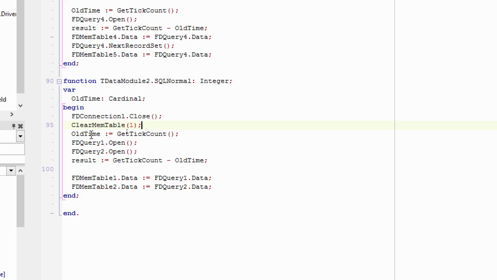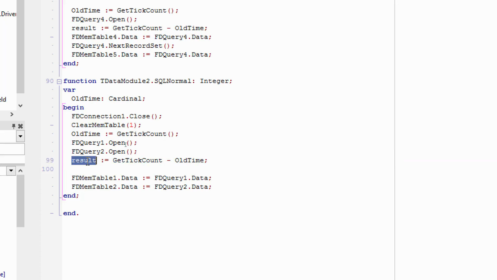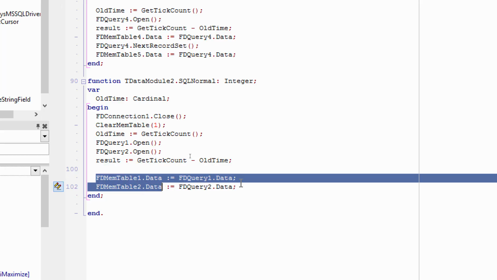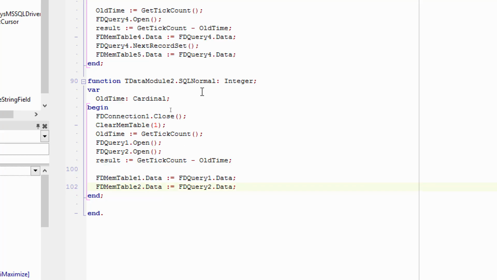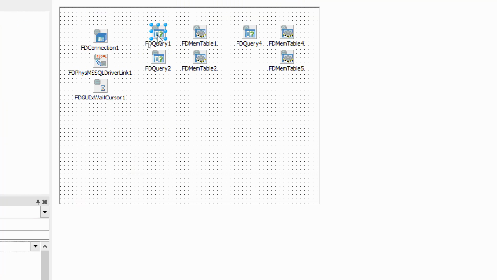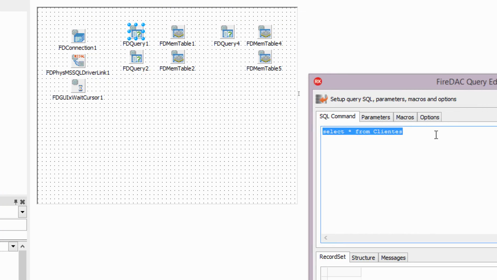So we get the start time, open both queries, and get the time spent. After that, we copy the data of both queries to the respective memory tables. This is the normal way to go. You open a single query to do single SQL statements.